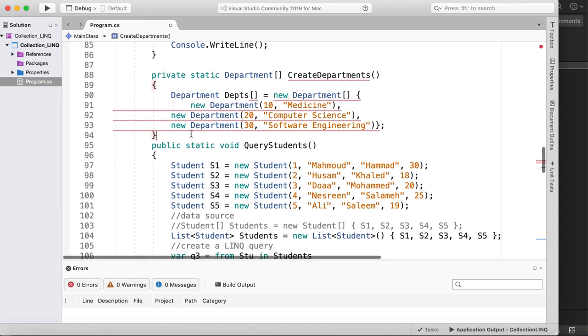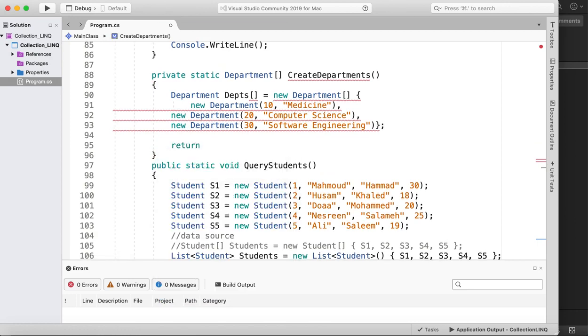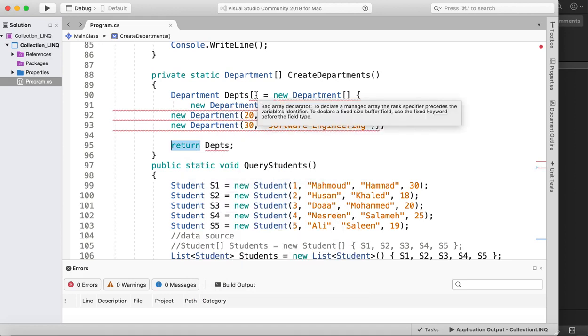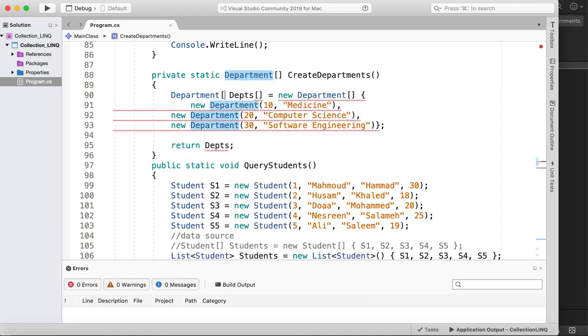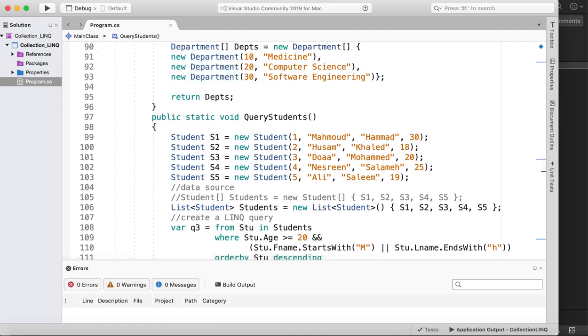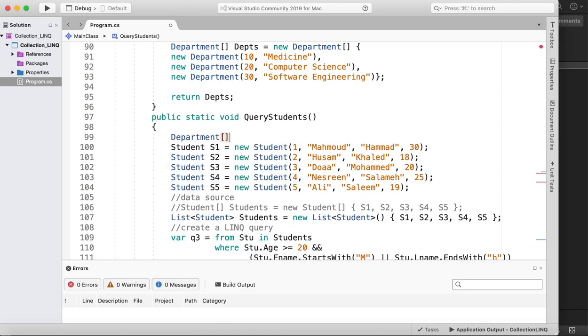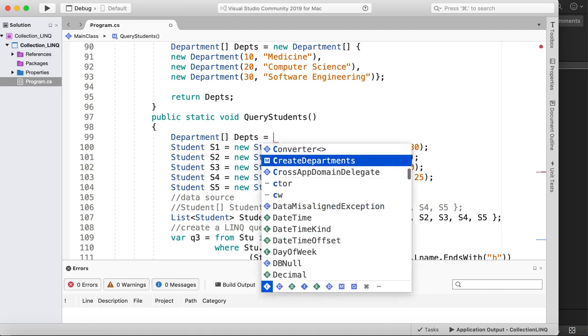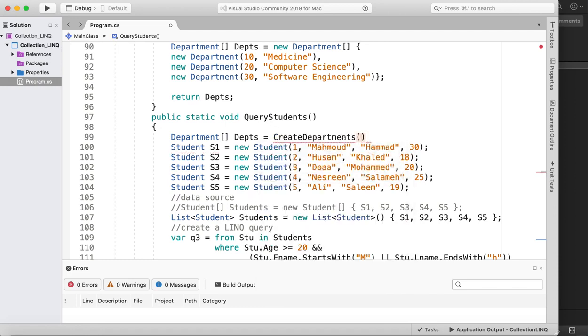All right, and at the end we're going to need to return dept. So Department array dept equals new Department with those 3 departments. Okay, now we have an array of departments. And so here, when I call the department array dept, it equals CreateDepartments, right?